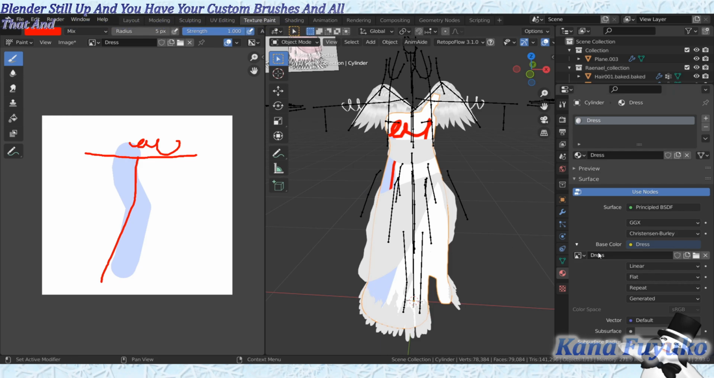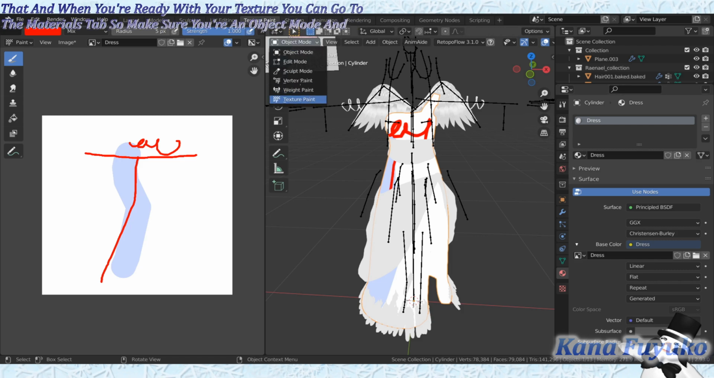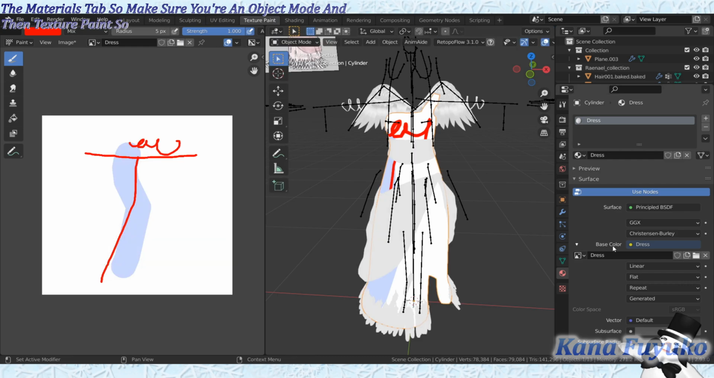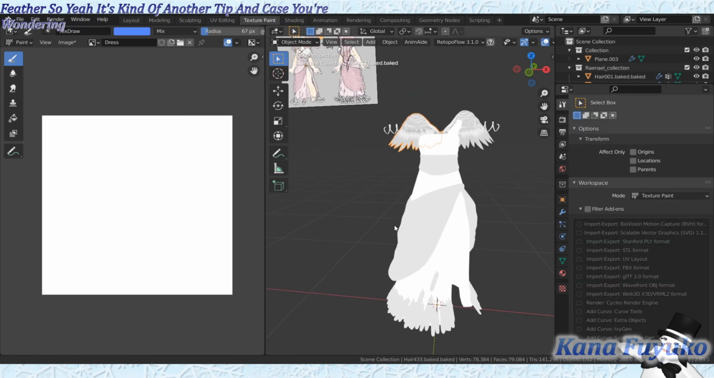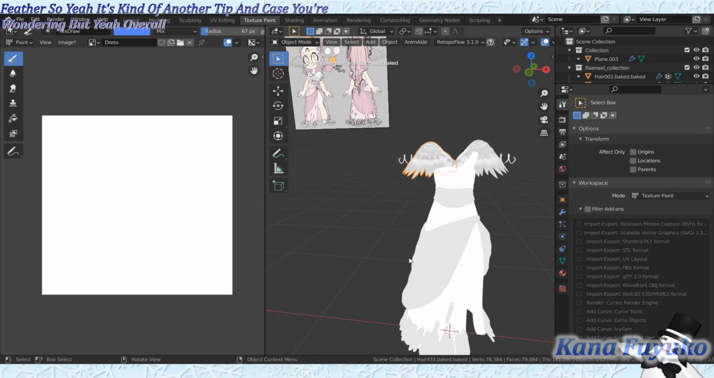And when you're ready with your texture, you can go to the materials tab. Make sure you're in object mode, not in texture paint. So in object mode, you can press the X button on the dress, or you can simply press the little file-looking button right here and open up your image there. But overall, it's not that hard.